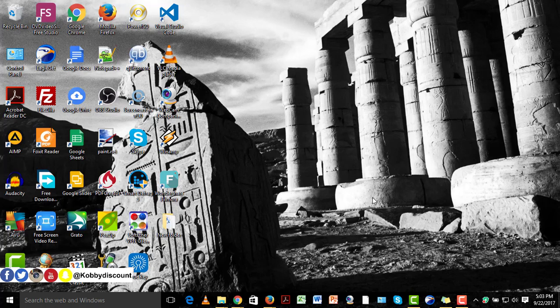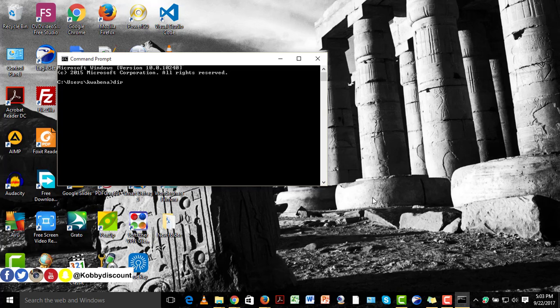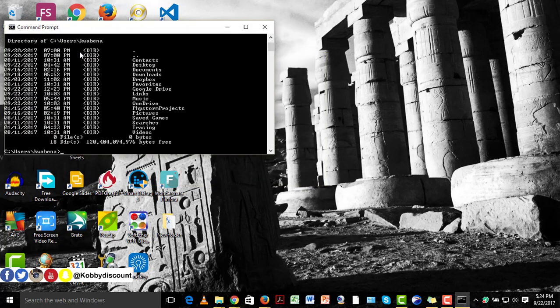Let's continue from where we left off. Open command prompt and type dir. Now what we call folder at the graphical user interface is what we call directory at the command prompt interface. Hit enter after typing dir. Now these are all the folders contained in the Kobby folder.